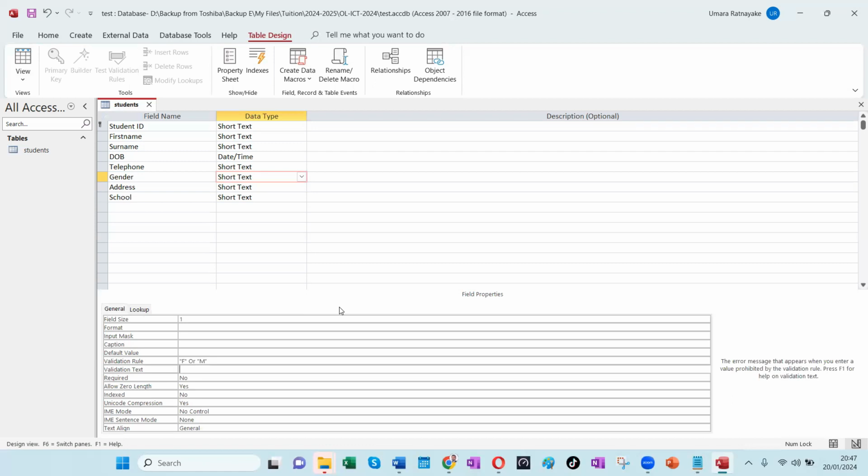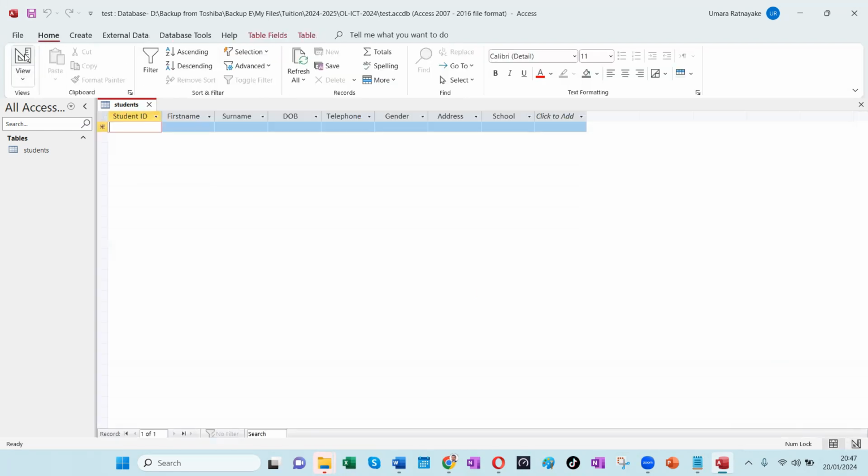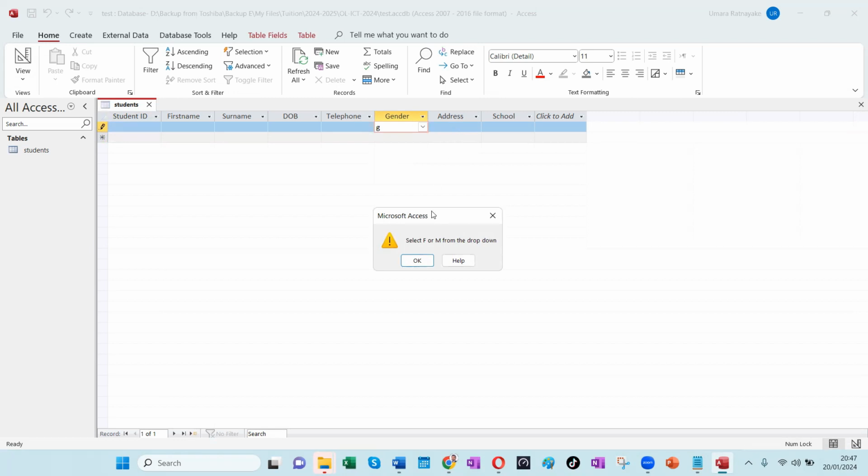So I'm going to say, select F or M from the drop down. Now that makes more sense than the Access generated message. Save it, go to view, this time displays, try something else. There you go. Select F or M from the drop down.